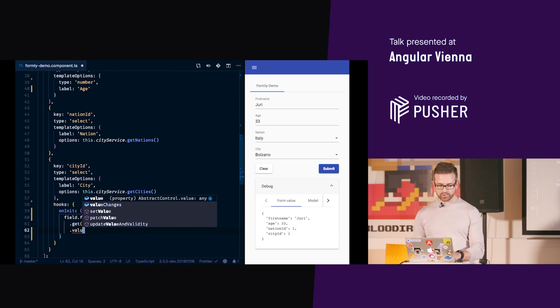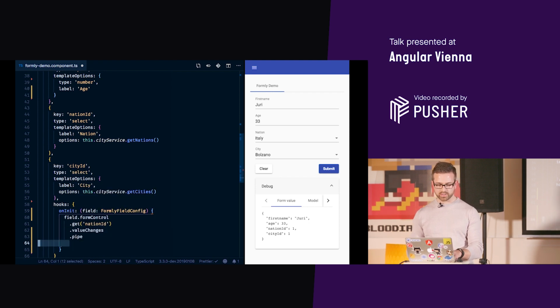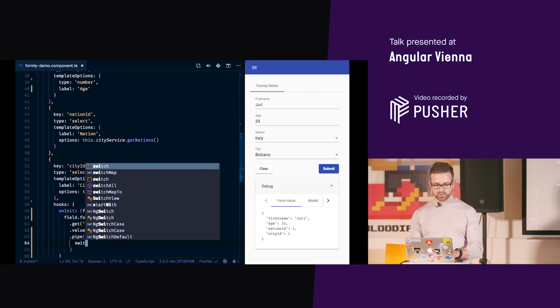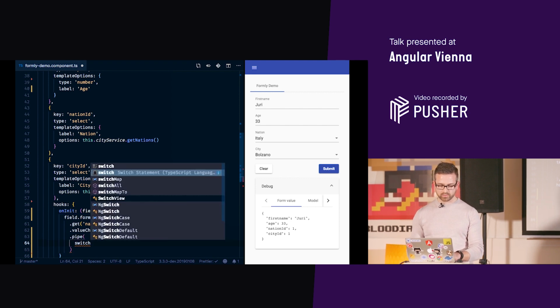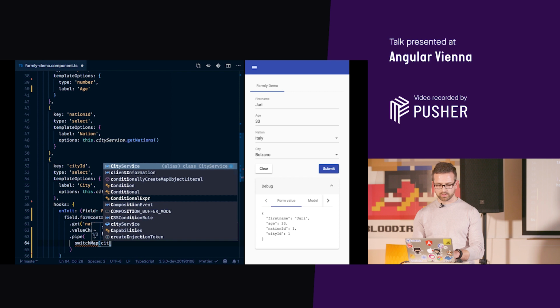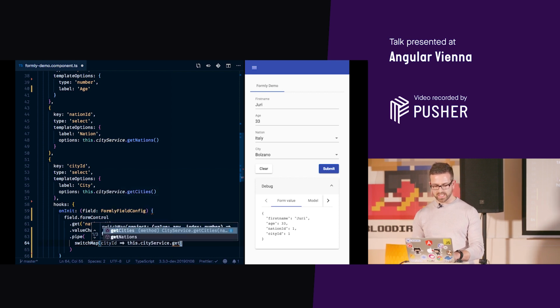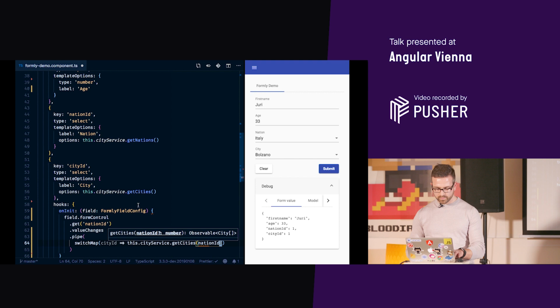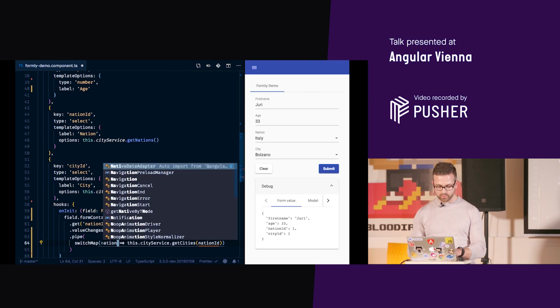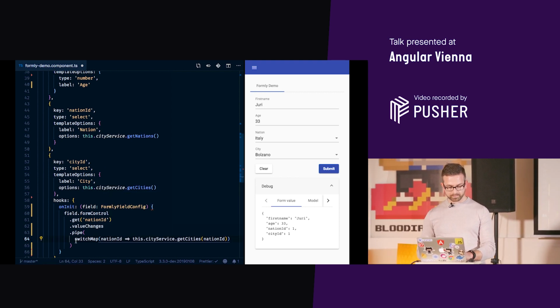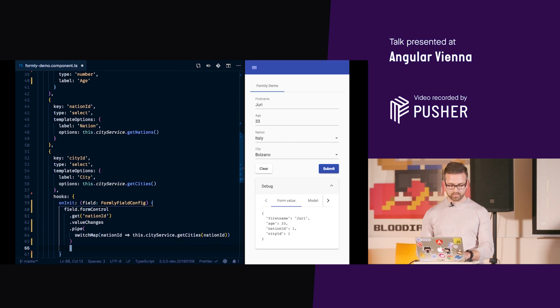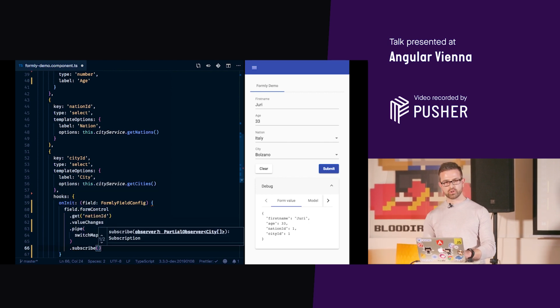I can use the value changes. I can pipe that through and say, for instance, switch map that. I get here the city ID, go through this and call a city service and get me the cities which match that nation ID. So here we will get the nation ID, of course, and we get that in. I just subscribe to it. I get here all the cities.